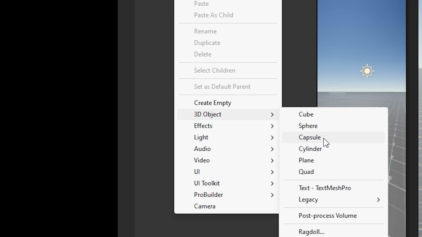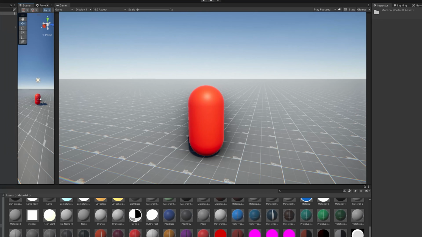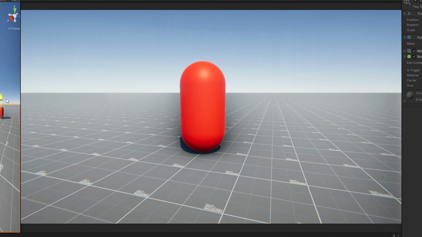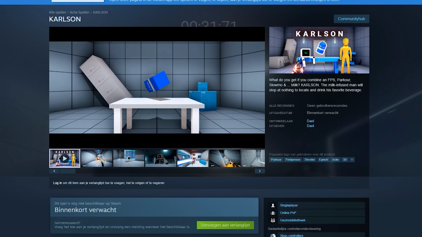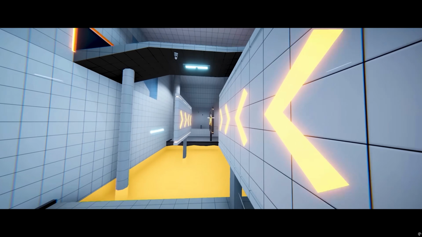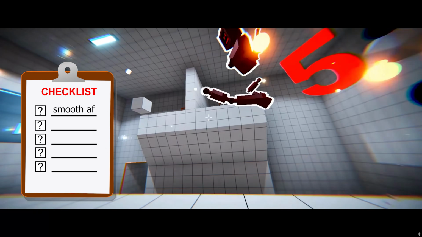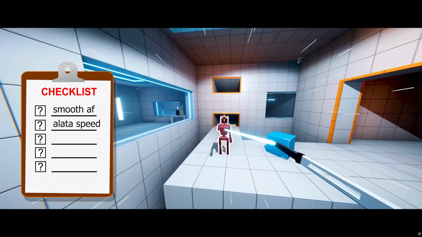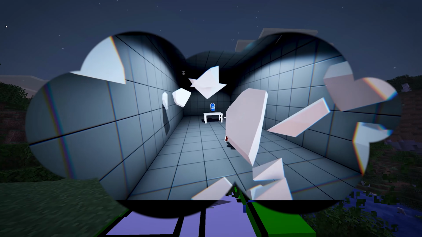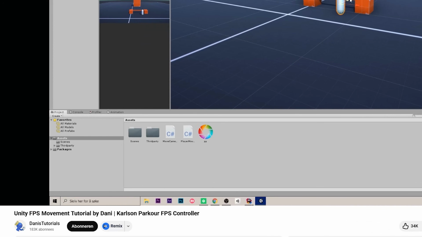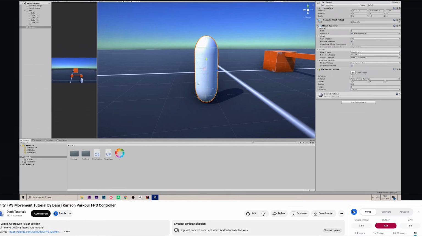The first step to making a KARLSON clone is bean. Now we just have to make the bean able to move around just like in KARLSON. And what's so unique about KARLSON is the movement. The movement is smooth, and there are no restrictions on how much momentum you can build up, making it a speedrunner's dream game. Luckily, Dani made a video explaining how he made the movement.